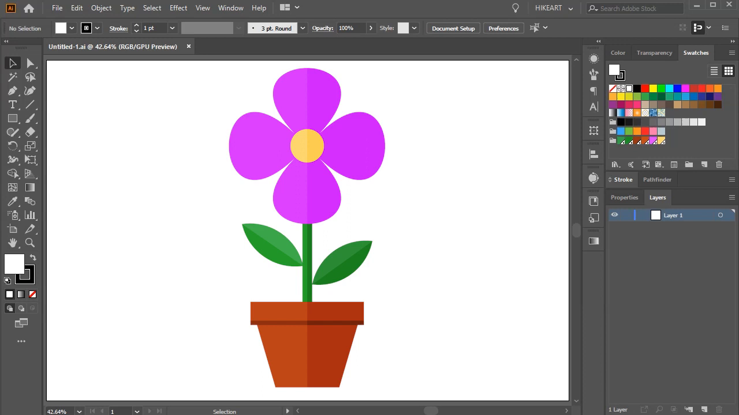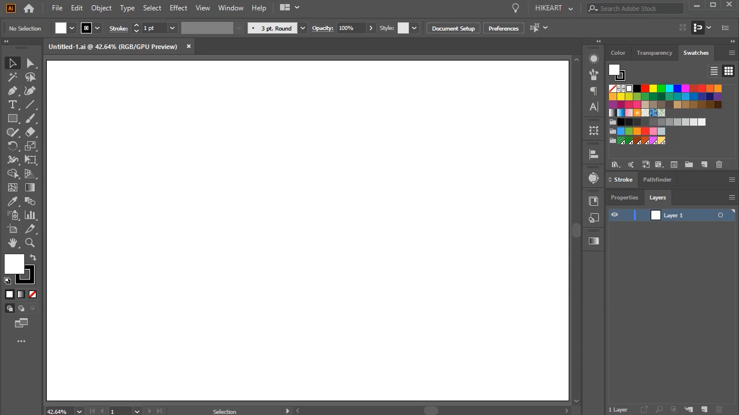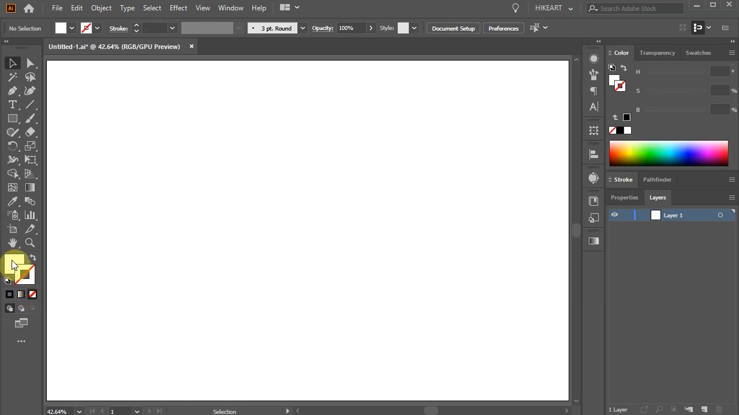Hello, today I'm going to show you how to draw this potted flower. First we'll create a leaf. Let's open a new document, change the stroke to none and the fill to any color you like.